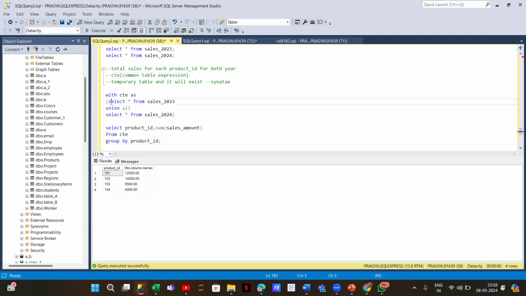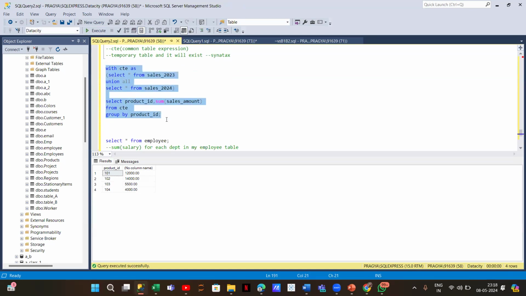We have just created a table and then used this table in our new syntax. That's it. And this will run when you run the whole query. That's all you have to keep in mind. I think you get the overview of what CTE is, how you can use it, and how we are using union all in this syntax.